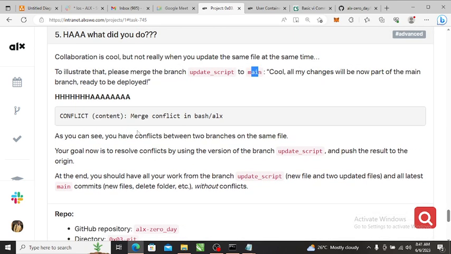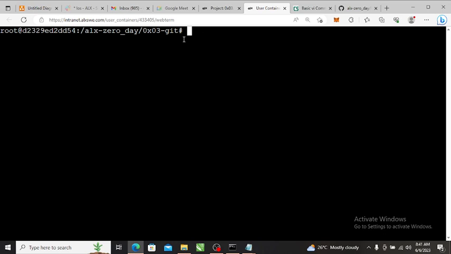So it says, let's just follow it. It says to illustrate the merge, please merge the branch of this script to main. Cool. All my changes will now be part of the main. So it's quite simple. So we do ls. Okay, we are here. We can just do git checkout.